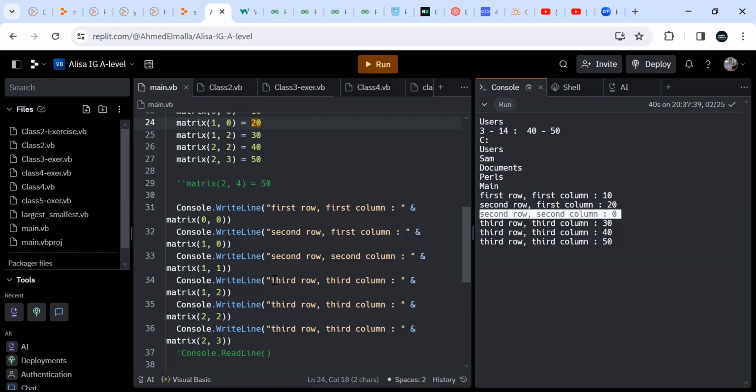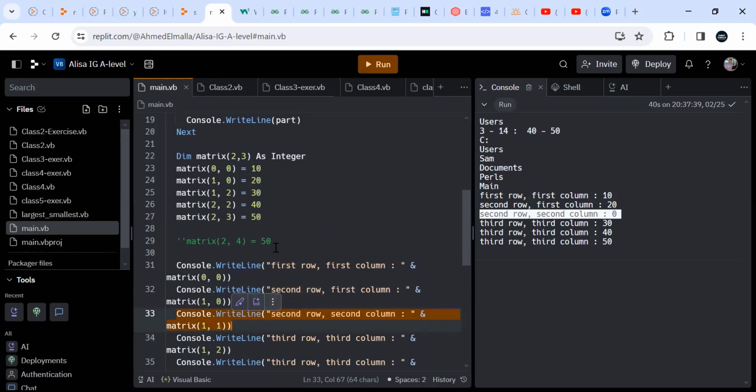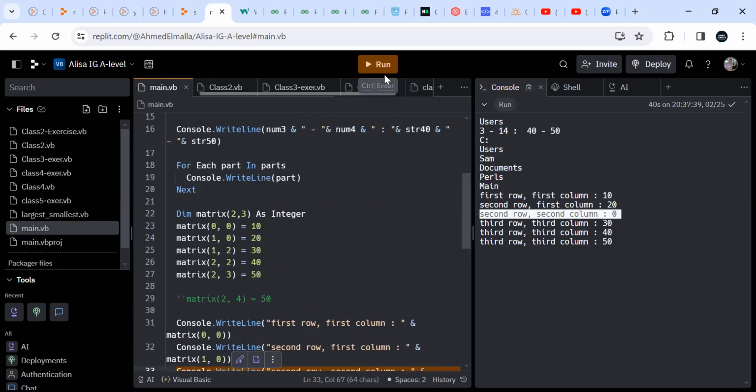Aha. Tell me again, please. Oh, second row, second column. Wait, where's... So this is the one, because it's matrix 1 1. Okay. And why is it 0? It's not assigned a value up there. Perfect. You are correct. Yes. Okay. That's good. It's done.